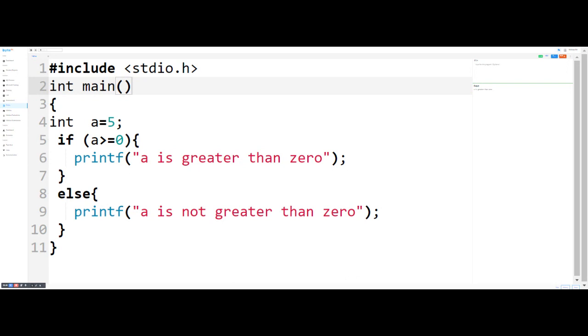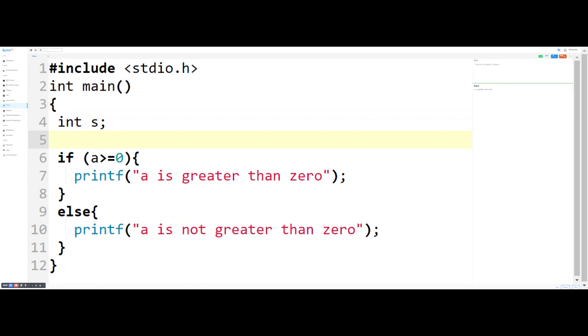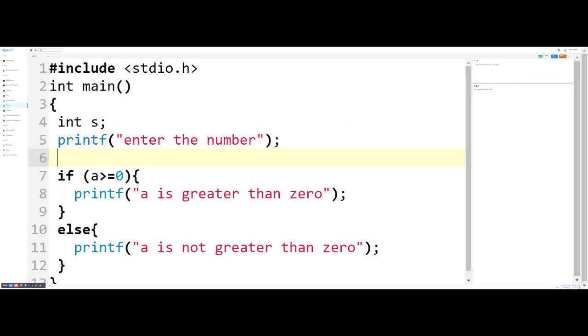You have to take the number from the user. Let me show how to take the input from the user. First, suppose you want to take an integer. We take a variable and simply print with printf: enter the number. Getting? Now if you want to take the input from the user, you have to apply the scanf function. Scanf is a predefined function.